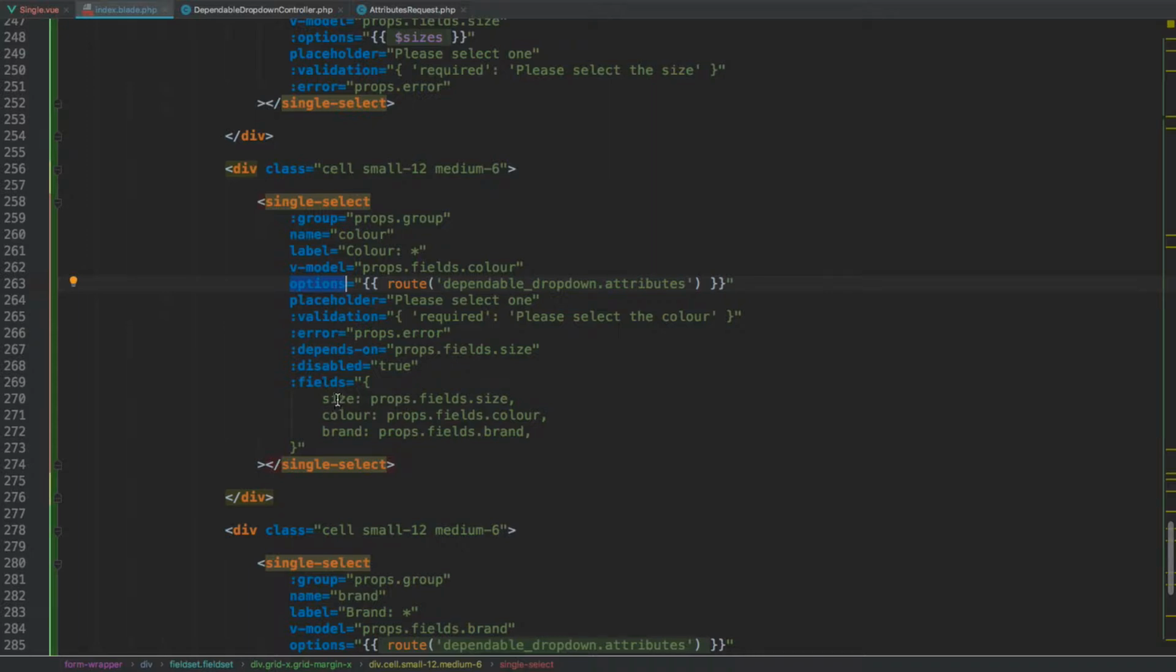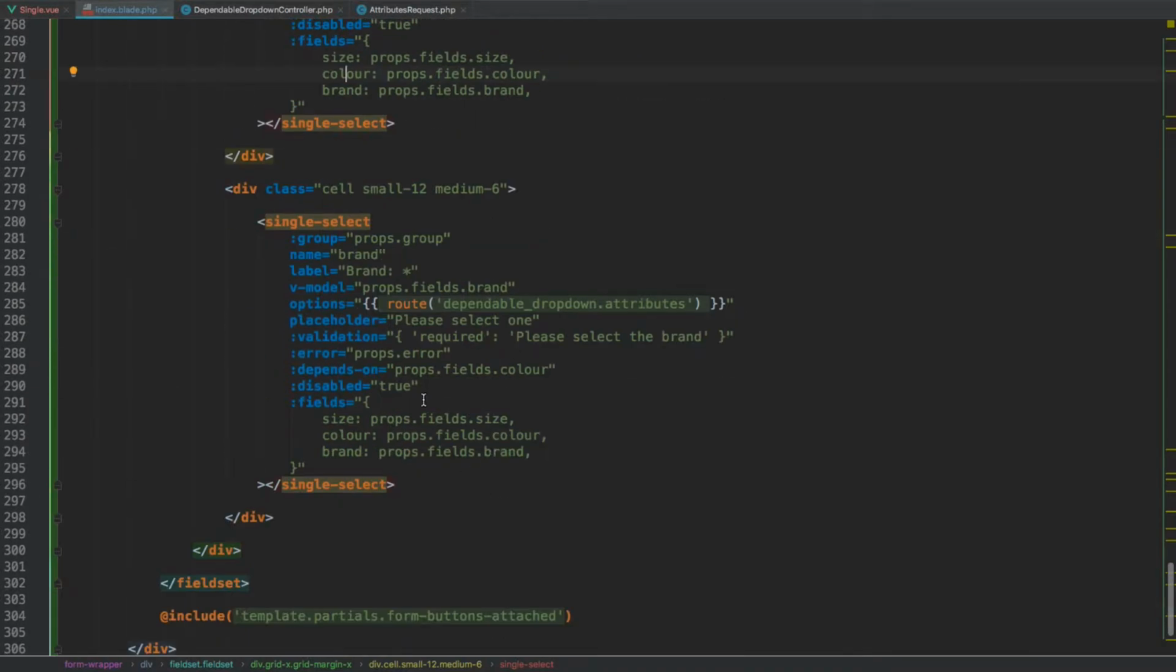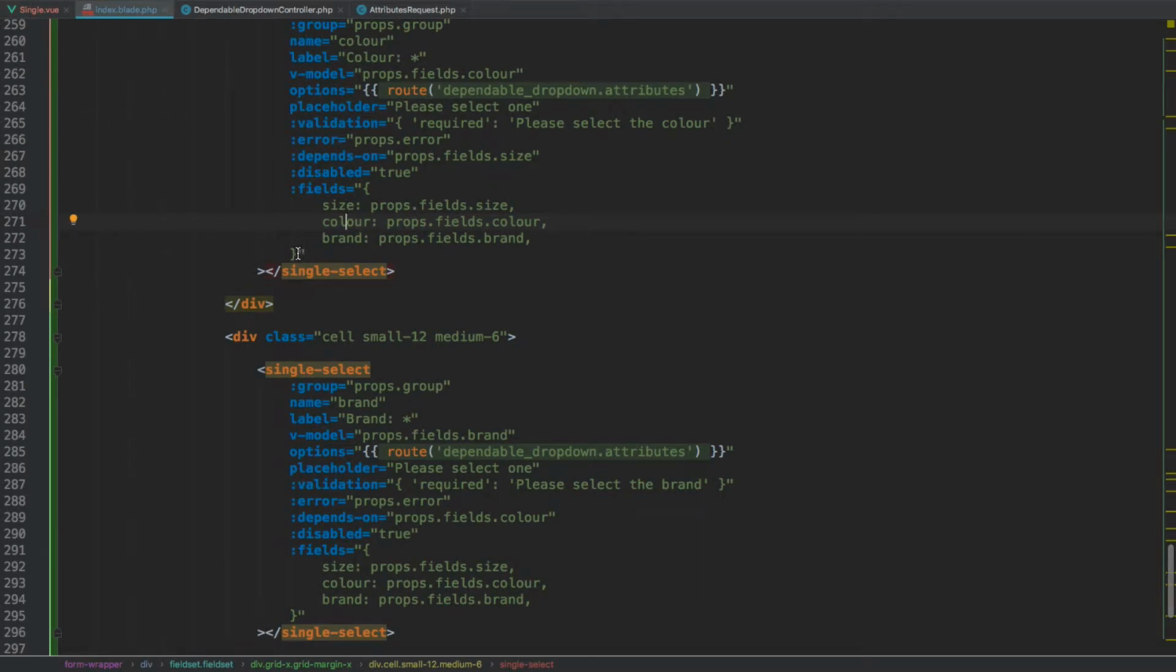And the fields will represent all of the dependable select. So we have size, for color, we have fields color, for brand, we have fields brand. So this is what we are going to be passing through with each ajax call. So when we actually send it to the server, on the server we can figure out what item we should return. If size and color has specific selection, what should we return for the brand, and so on.